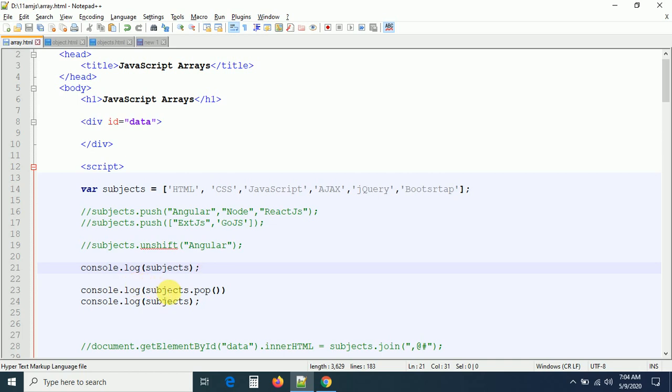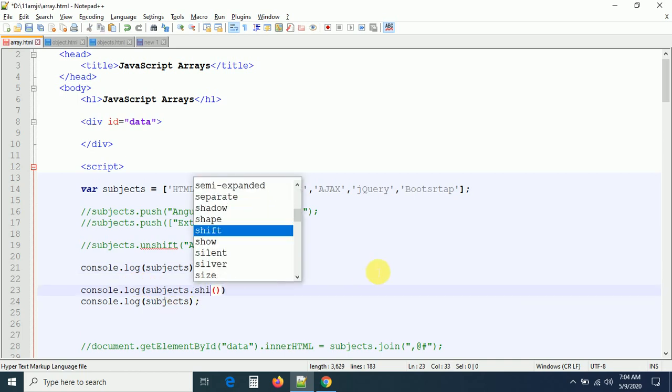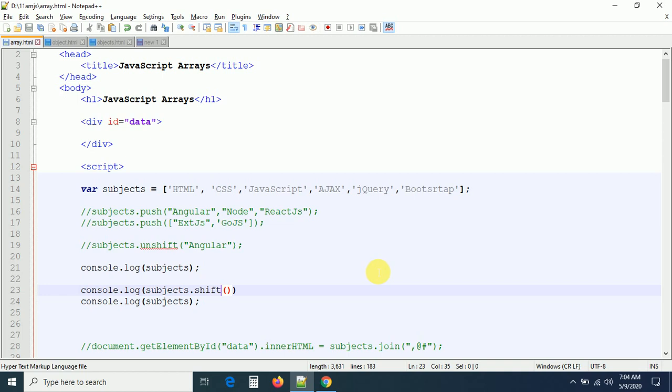Now we have one more method called the shift method, S-H-I-F-T. What will this method do? This method will remove the first element from an array. After that, it is going to return the deleted element. Which element was deleted? Now HTML is going to be deleted.